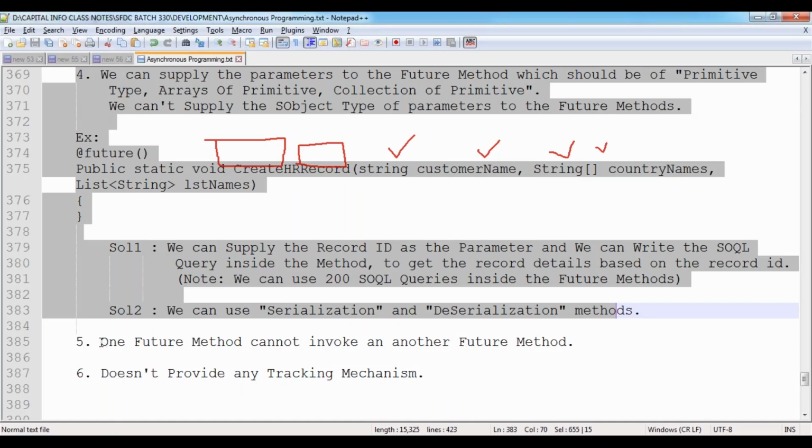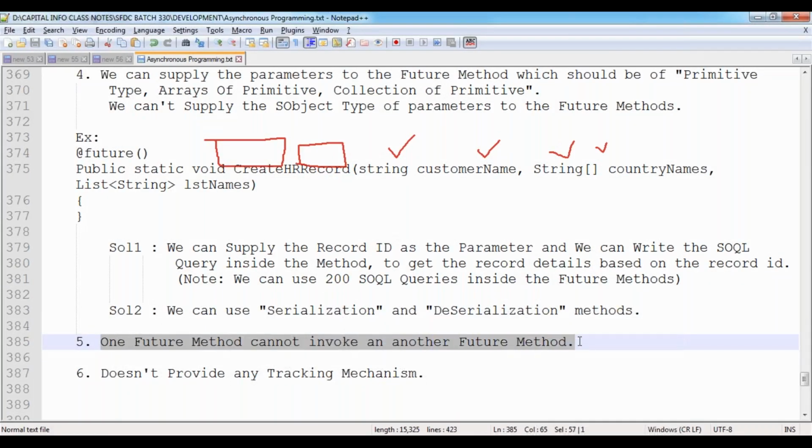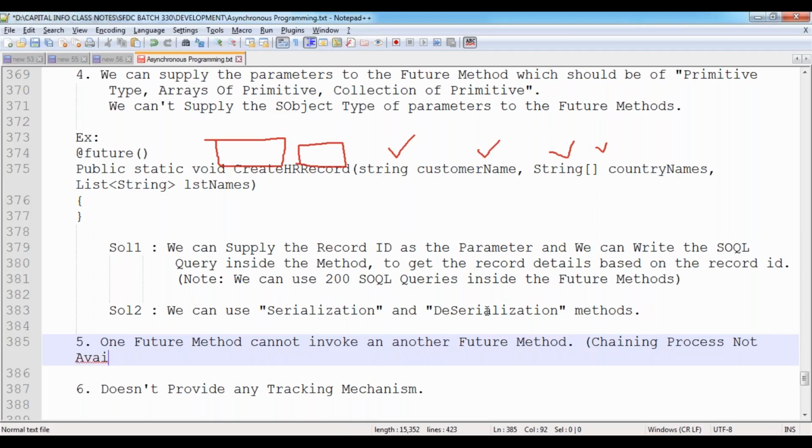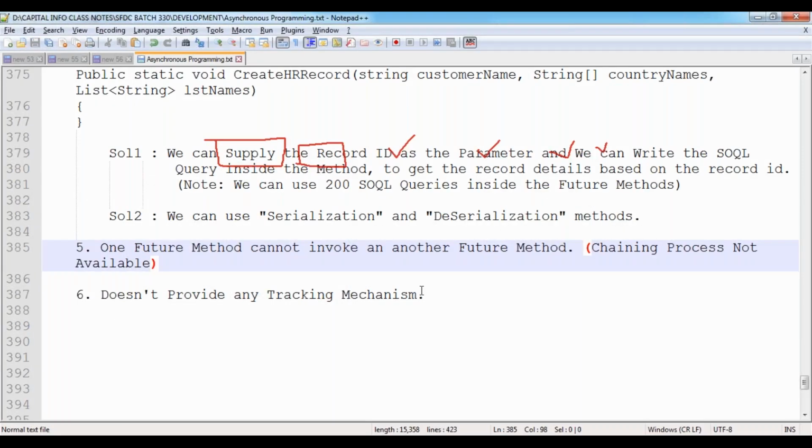Second, a future method cannot invoke another future method. Chaining process is not available. That means one future method cannot invoke another future method. This is the second problem. Chaining, nothing but linking process, is not available.